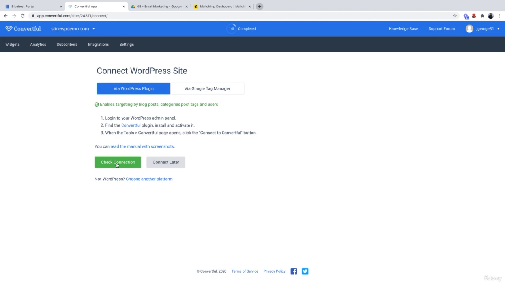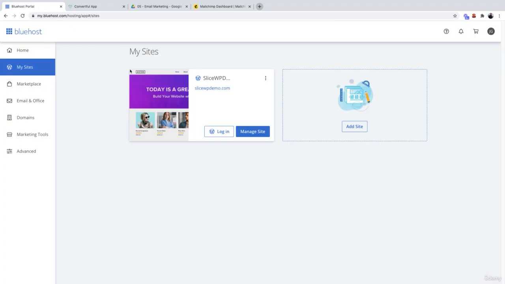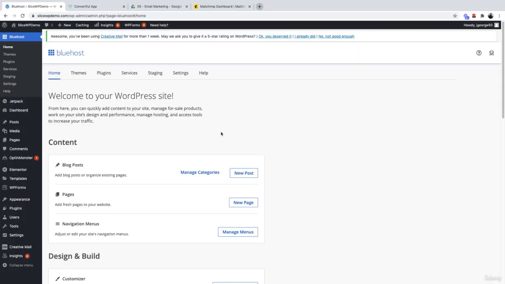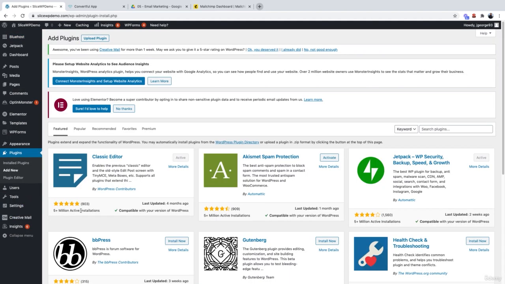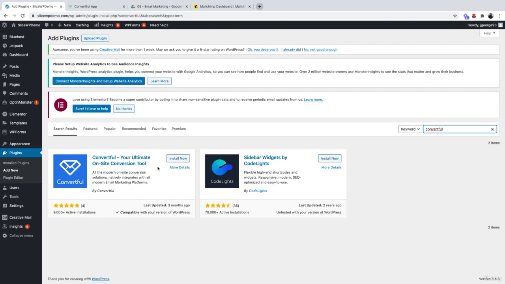So the next thing I need to do now is log into my WordPress website and actually link my site to Convertful. So let's log into my site right now. Once you're logged in, you want to go over to the left-hand menu and then go for plugins and then click add new. And then you simply want to come over to the search bar on the right-hand side and search for Convertful. And this is the plugin we are after, this one right here.